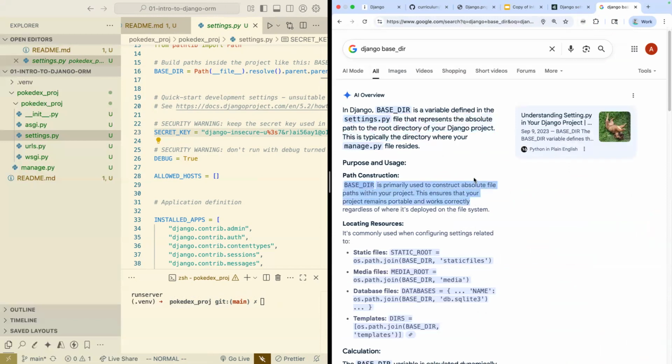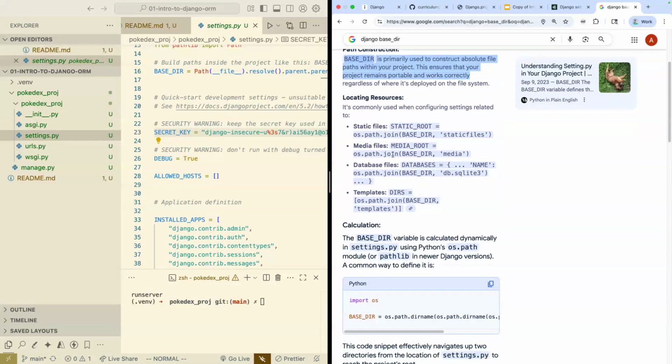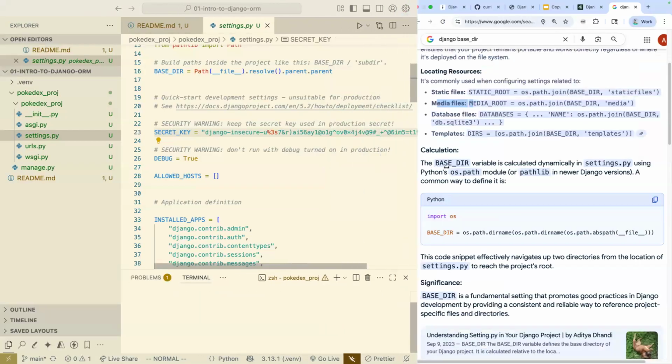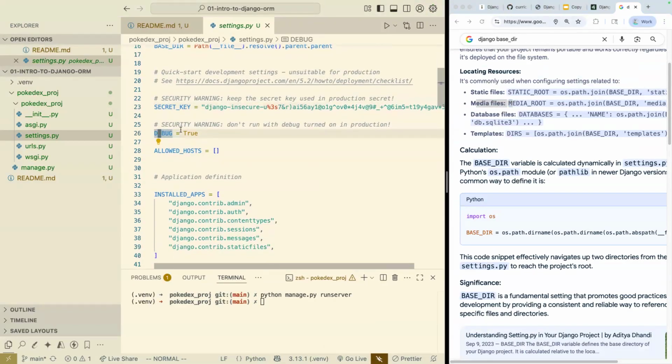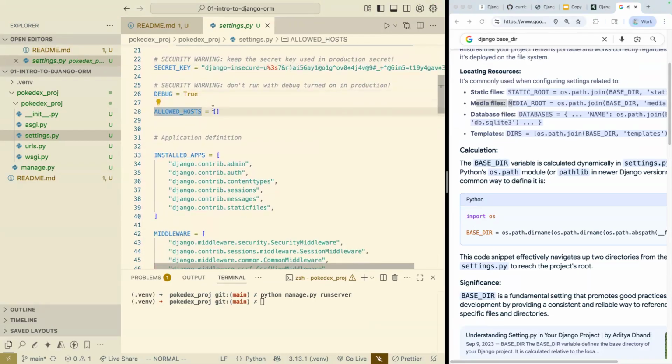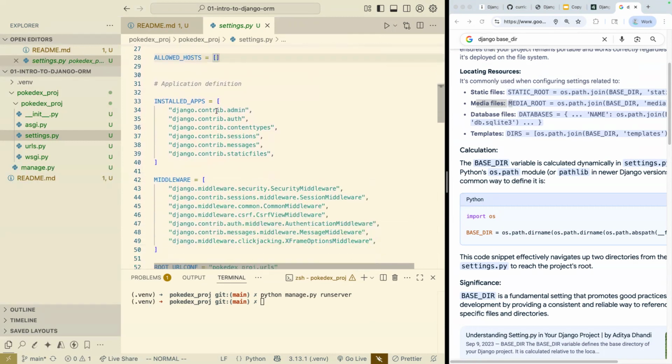Yeah, so it's for file paths and it starts to matter with, say, serving image assets. We're not going to get into this for a while, but image asset files or media files are going to be built off of that base directory path, and we can set that here. We want debug true while we're developing. We would set this to false when we deploy live. Allowed hosts, we're going to leave it empty for now. We're not going to worry about it.